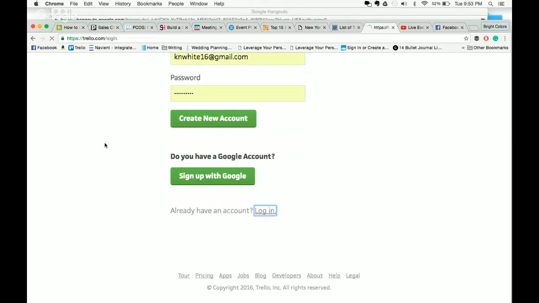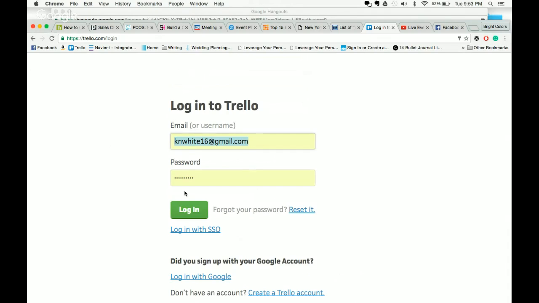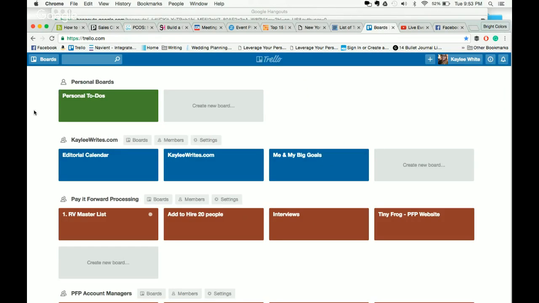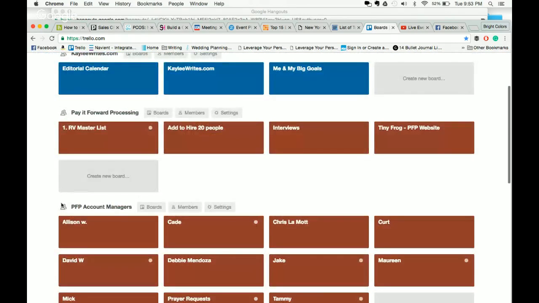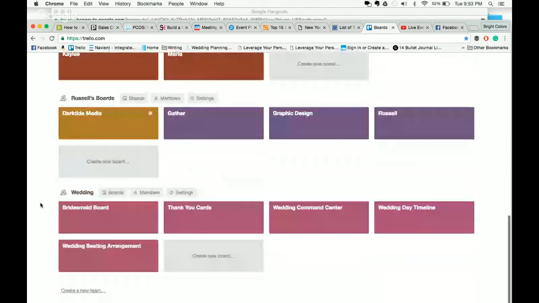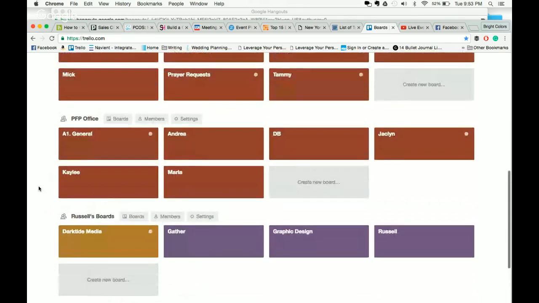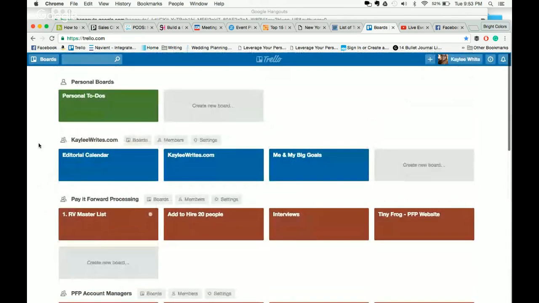Since I already have an account, I'm going to log in and show you a little bit about mine. This is the board that you jump into once you have everything set up, and this is the beginning of it. Each of these little people are teams, and I have quite a few. I have one for my wedding, in case you wanted to see that. But each team, you can have different boards. So these are the different boards.